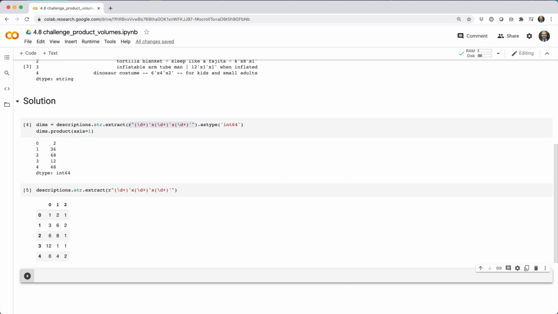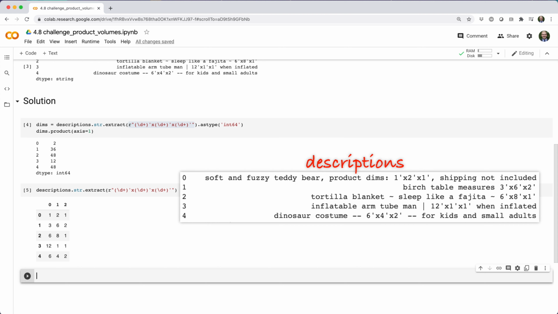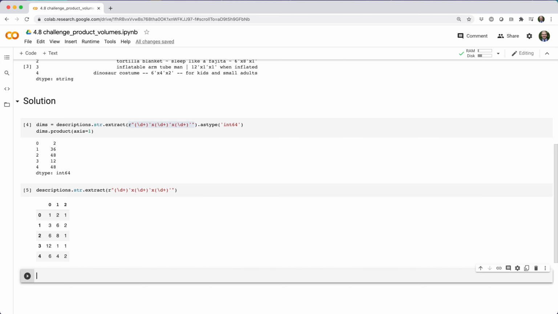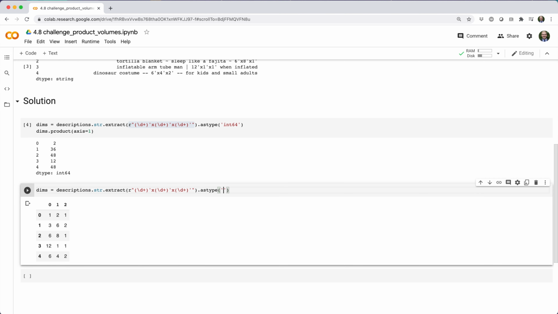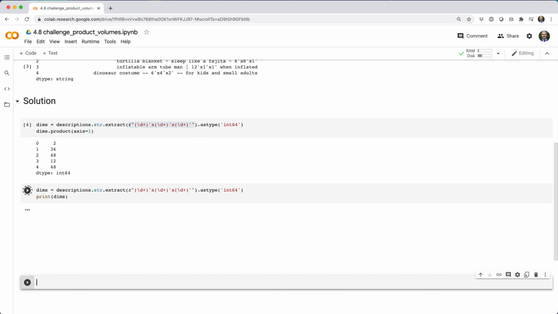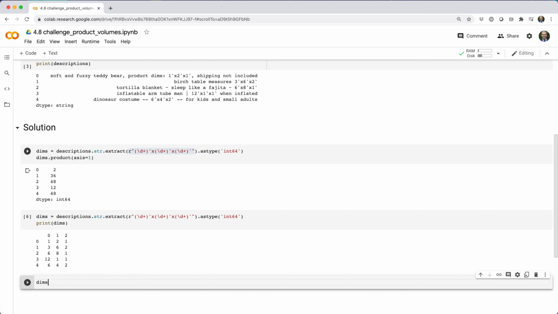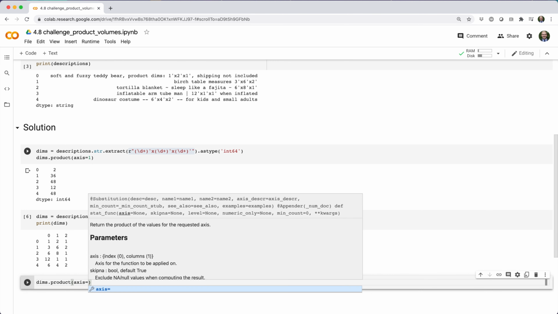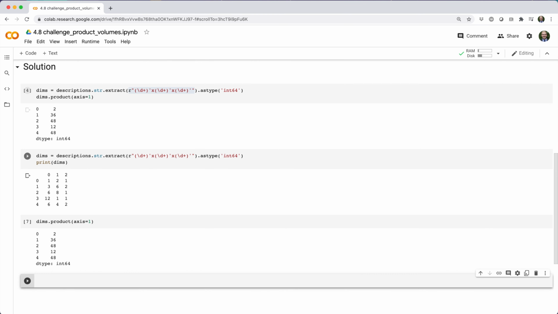And what gets returned is a data frame with the values identified by each capture group. Looking at the first string in the descriptions, the regular expression matches this substring, and the capture groups pick up these substrings. Now, str.extract returns strings, so we'll convert those to ints. And then we can do dims.product with axis equals 1 to do row products, calculating the volume of each product.